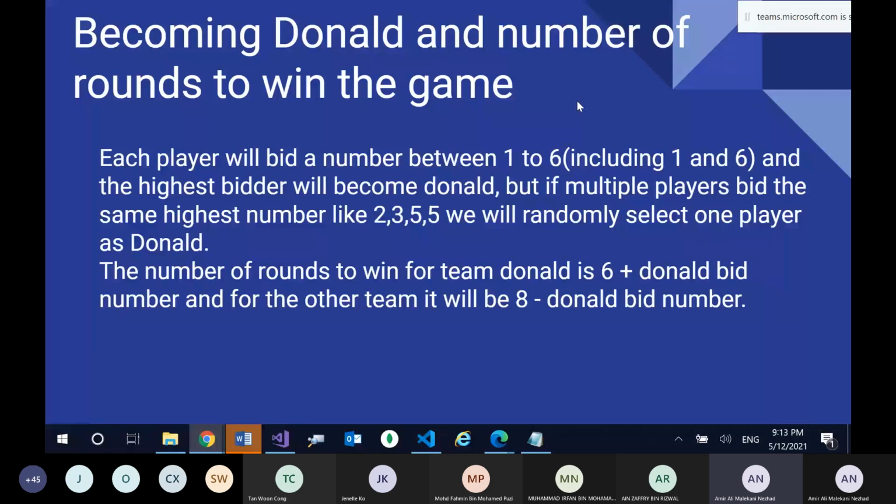In the beginning of the game, the player who beats the highest number becomes Donald. After that, after you call the number, basically you get the Donald number and the player becomes a Donald.